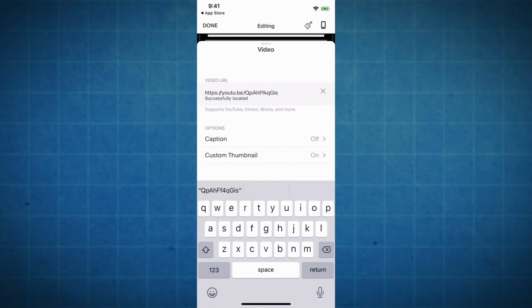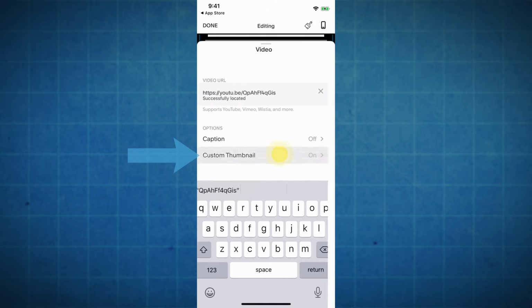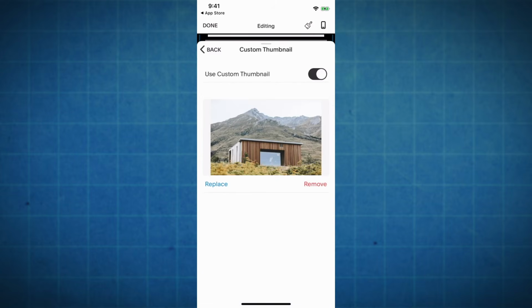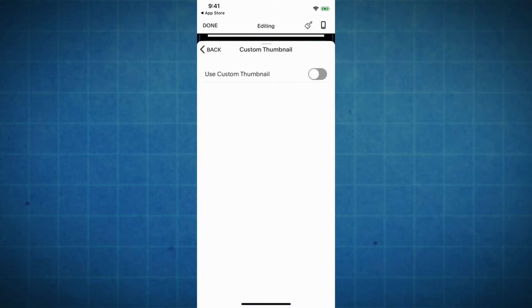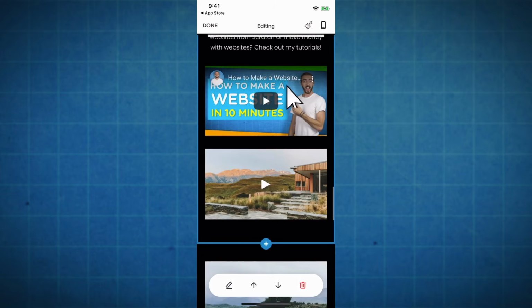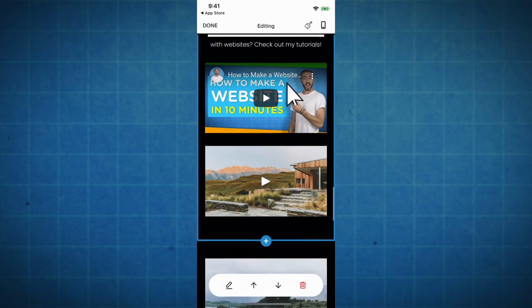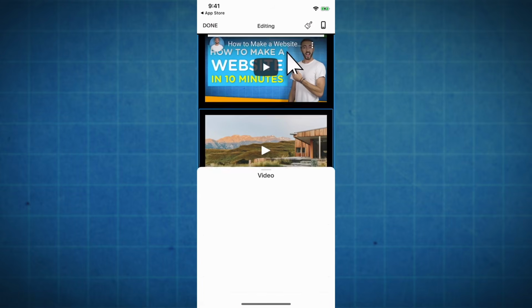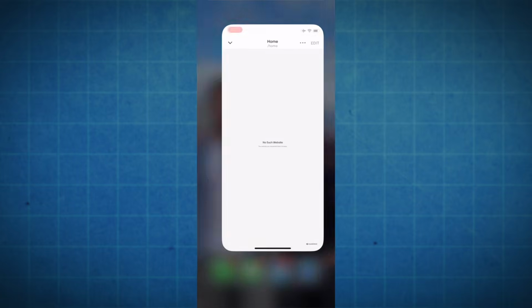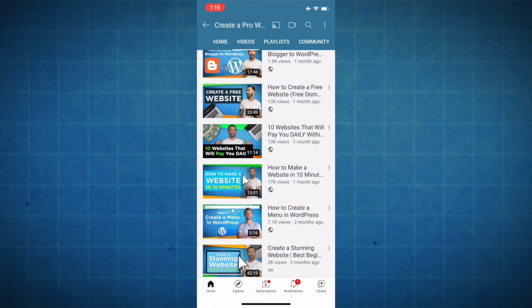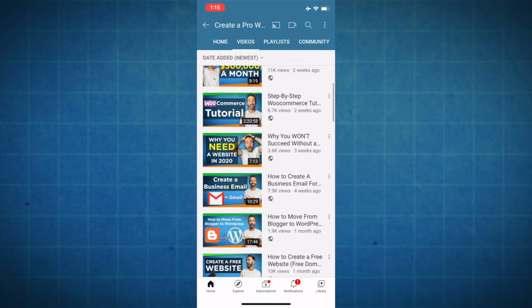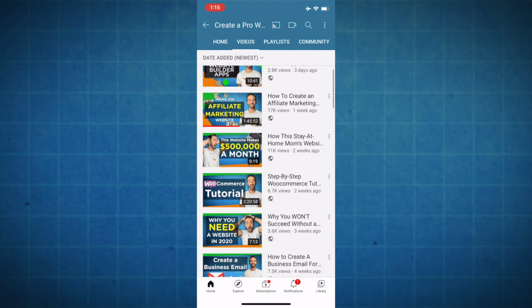There we go. And then you're going to want to go to custom thumbnail, and you're just going to want to turn that off, that little switch. Then go back and it will display whatever thumbnail is actually on YouTube. Cool, so now let me change the bottom one as well. So again, I'm going to go back over to YouTube, and I'll just grab maybe this one, how this website makes $500,000 a month. It's a good video, recommend checking that one out.